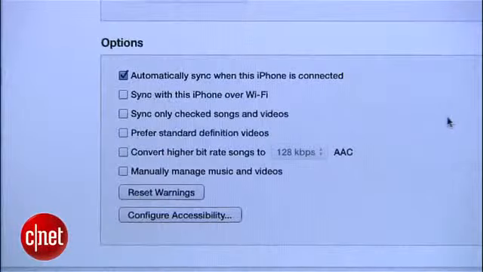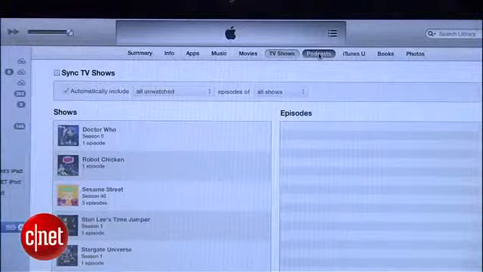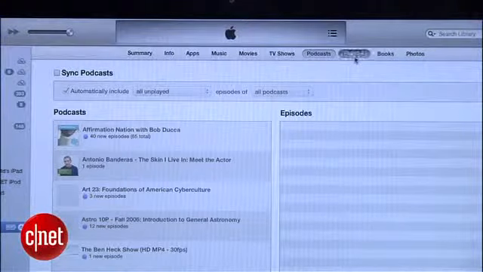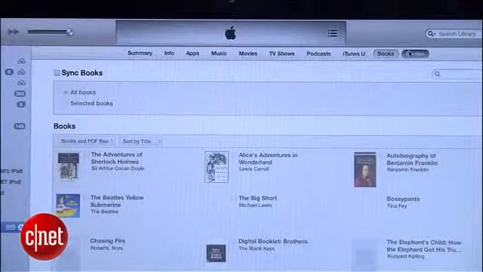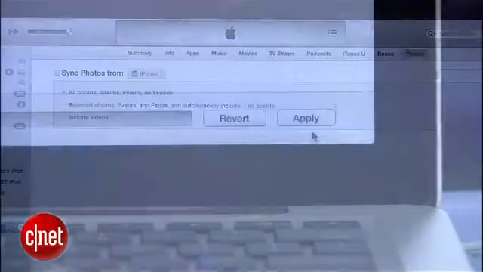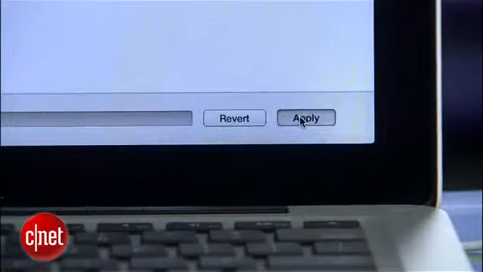The critical options here are the first and the last. We want to make sure that this is not set up to automatically sync when connected, and then we want to enable the ability to manually manage music and videos. After that, we'll click through on each of these other tabs just to make sure that nothing else is set up to sync. No contacts, no apps, no podcasts, books, or photos, none of it. Then hit apply to make these new settings stick.